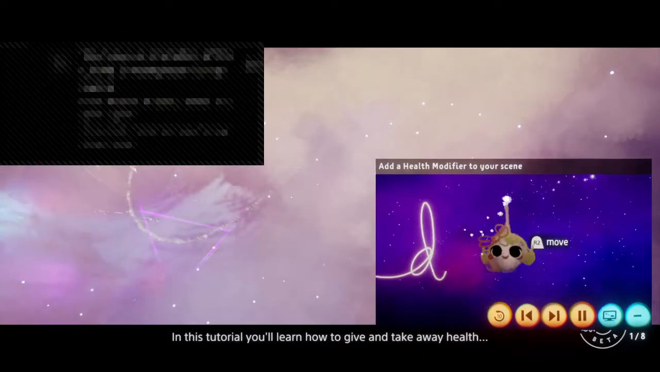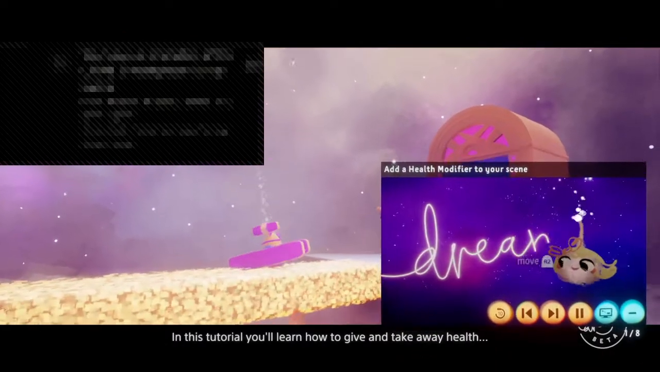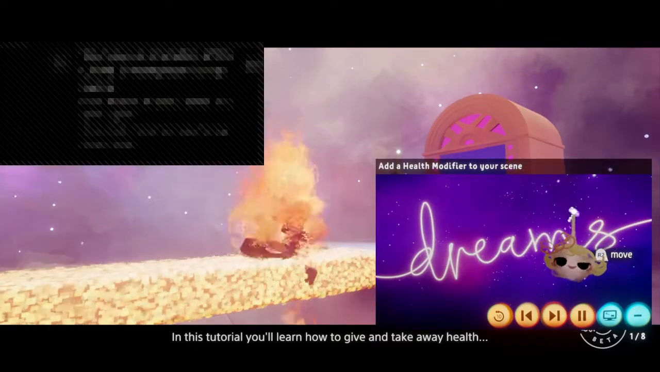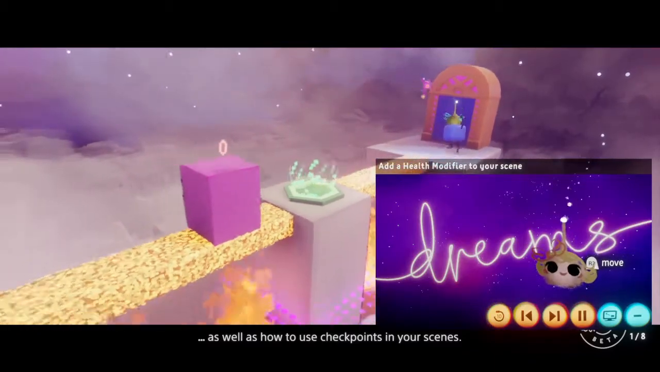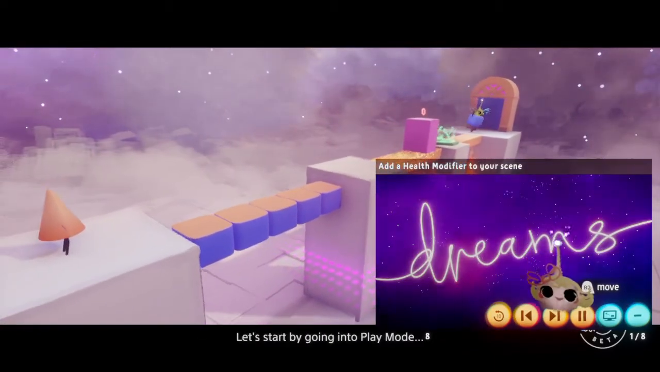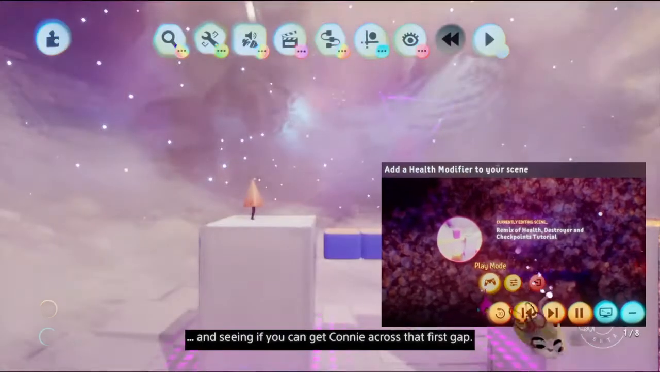In this tutorial, you'll learn how to give and take away health, as well as how to use checkpoints in your scenes. Let's start by going into play mode and seeing if you can get Connie across that first gap.